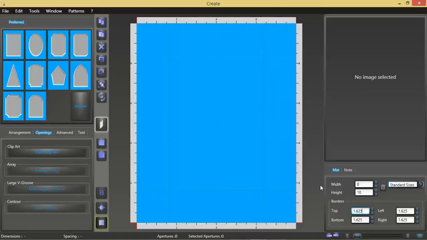If you notice, when I highlight the top border and type in the value, it changes the values for all of the borders. I can hit the tab key, and if I want to make the other 3 borders different, I can do that, but it quickly pre-populates all of the borders to be equal. Now that I've got my border set to 1 5/8, I can see there's no opening yet, but the dashed lines representing the borders are set to 1 5/8.